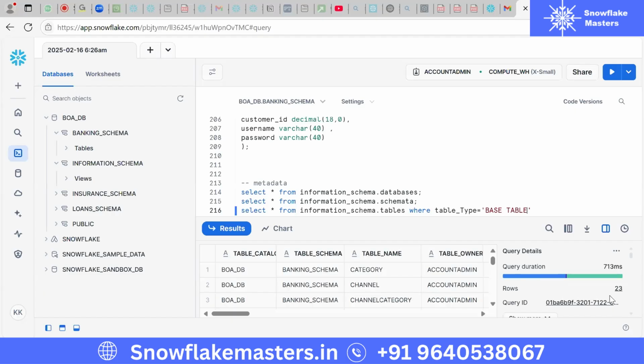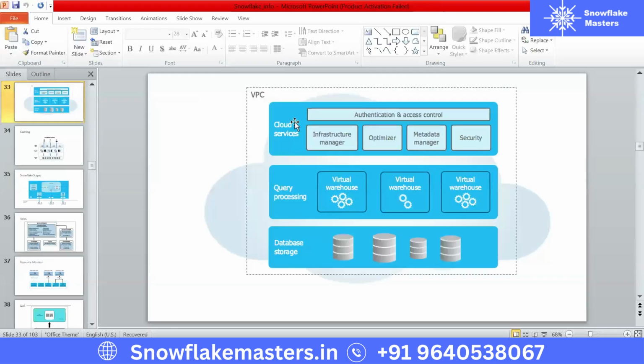So instead of counting manually, I can make use of metadata. Who will store the metadata? The cloud services layer will help us in maintaining the metadata. Okay. So now we know what is a database, what is a cloud services layer, and one of the components of the cloud services layer, that is called metadata.